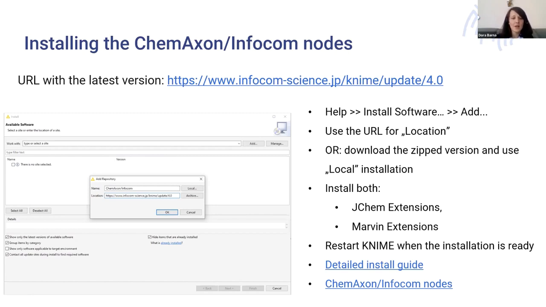But in either case, once you have specified the location of the extensions and hit OK, and the install wizard starts, please make sure that you select both the JChem extensions and the Marvin extensions, because we are going to use nodes from both extension or node sets. And then just follow the steps of the install wizard. And once it has finished, please do not forget to restart the KNIME Analytics Platform so the nodes will be ready for usage once the software starts again.